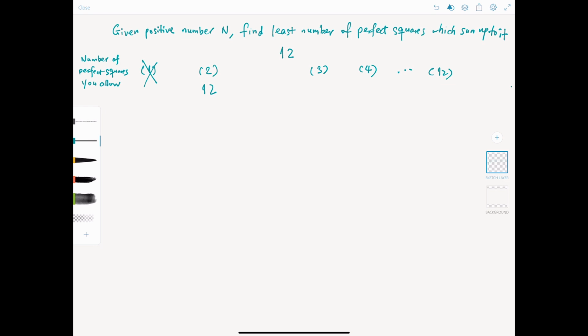We can only break down a question into an easier question. So we break it down by making a choice. 12 can be made up of 1 square, 2 square, or 3 square. If you choose 1 square, 12 will become 11. If you choose 2 square, 12 becomes 8. 3 square, 12 becomes 3. And because by making this choice, you have exhausted 1 perfect square, the perfect squares left is 1.